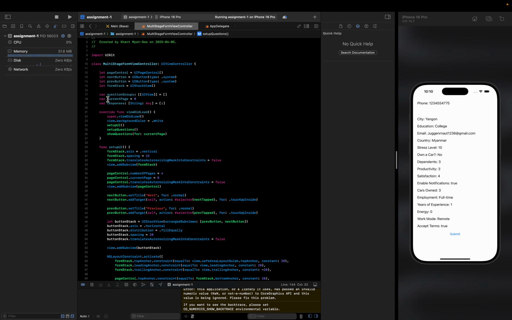And you can see here, this is a question group, from the UIView or something. And this is the current view. This is to track which page we are on. And the response holds the user answer and key.